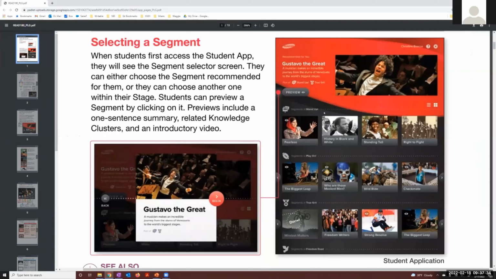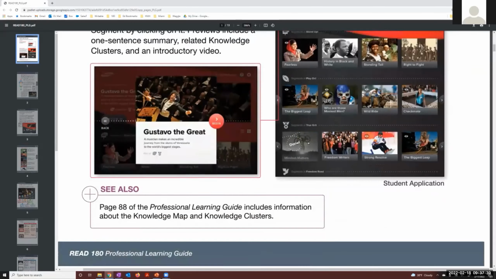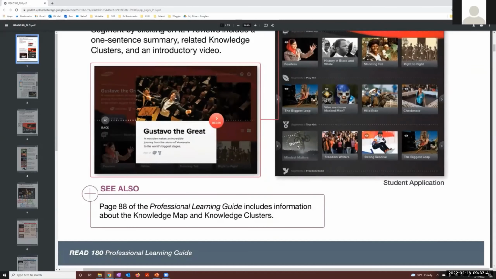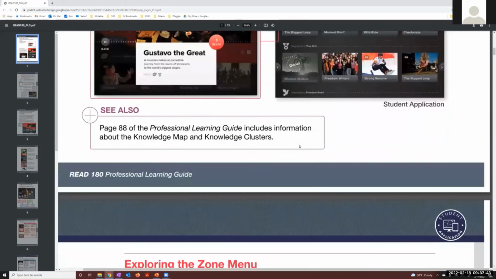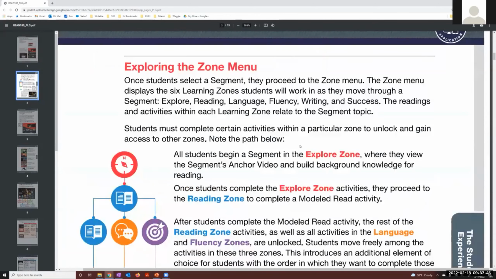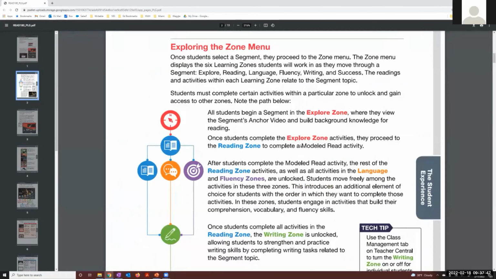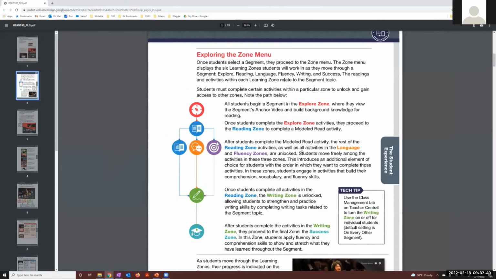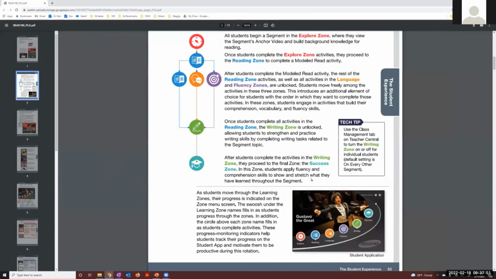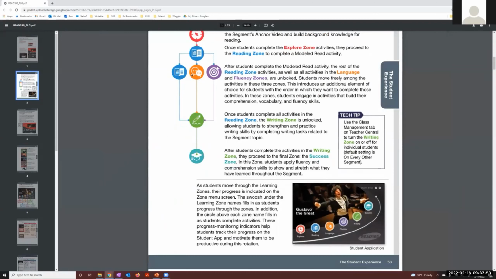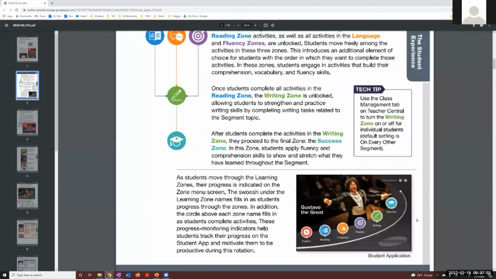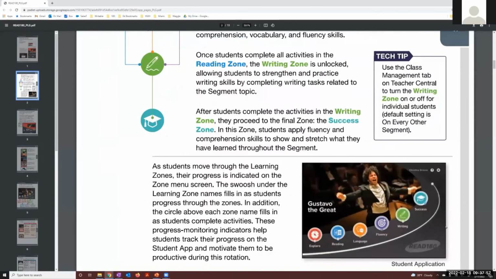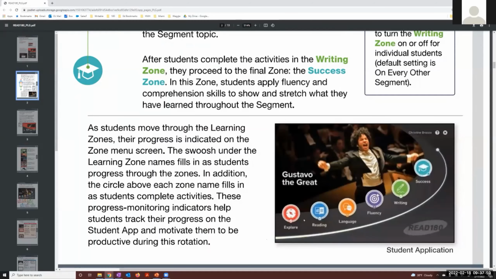These are all segments that they can choose once they've completed the Mindset Matters segment, which they all start with, a little bit of growth mindset instruction. They're going to work mostly in order through those 6 zones. They do have a little bit of freedom to choose and jump around in your reading and language and fluency zone, but they do need to work mostly in order through those 6 zones.